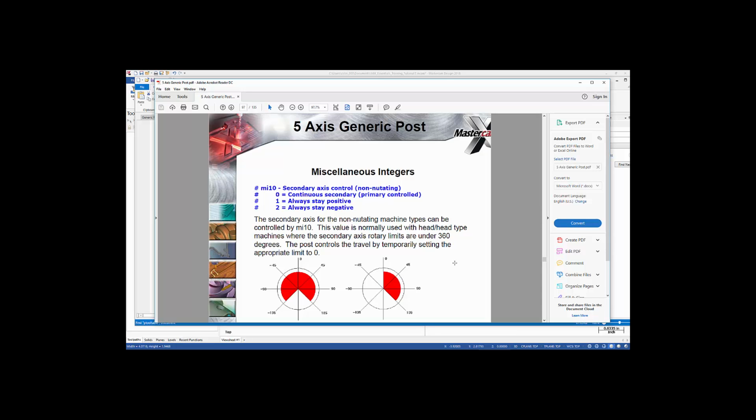Miscellaneous integer 10 is a really cool one. Secondary axis, non-mutating, control. What this allows us to do is temporarily restrict the travel limits or to impose a lesser travel limit on our secondary axis. A lot of times we use this on a Trunnion style machine where you output the code and you notice the table or the platter is rotating towards the back of the machine away from the operator. And you want to force it to rotate the opposite way so that it faces the operator. A lot of times we do that with just setting MI10 to either 1 or 2 to force it to stay within a smaller angle range.